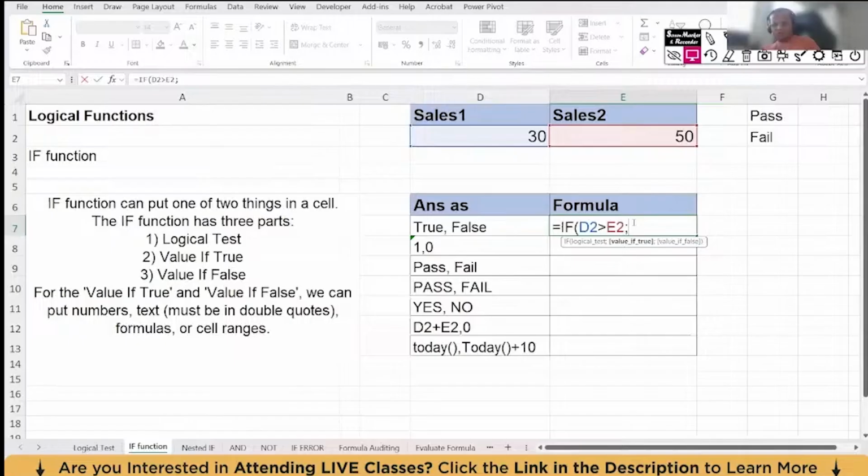But in the other countries, you have to put comma here. So whenever I say comma, you put comma only, don't get confused here. So I'm putting comma here, and now if D2 is greater than E2, then what should it show you? I have to write in double quote. Suppose I don't put anything, let us try over here, if D2 greater than E2. I'm not putting value if true, value if false.